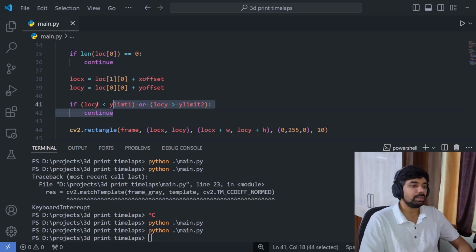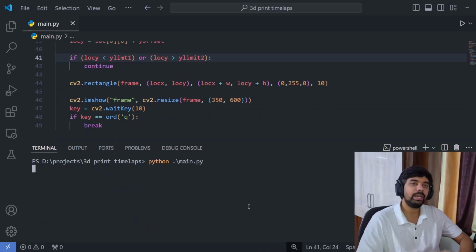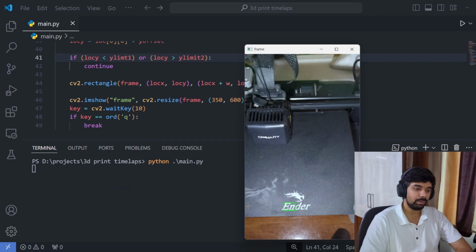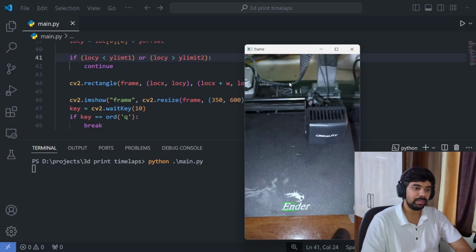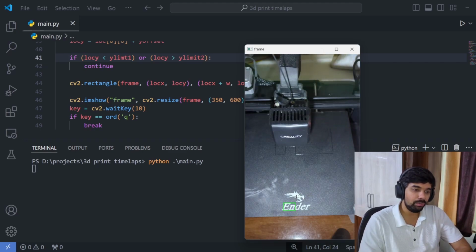Okay. So in this way, we are tracking the X and Y coordinates. So let's try to run this again and see what happens. Okay, so this is correct. It is displaying the correct frame. And as you can see, it is only displaying the frames where the bed position is exactly over here. The print head moves, but the bed position doesn't change. It is going through all the frames in the video, and it is just picking out the frames where the bed is exactly at this position.